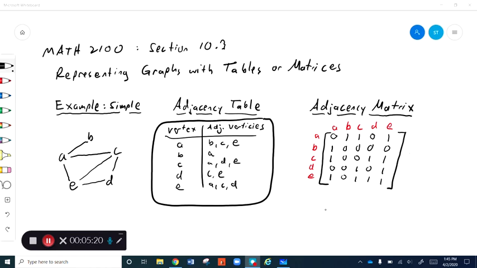Okay, and I want to point out a couple things about that matrix. First of all, since our graph in question here is simple, there's a few things we can say about this. One is that we only have zeros and ones. In a simple graph, vertices are either adjacent or they're not. That's it. And the other thing about this is we have only zeros on the main diagonal. Okay, and that's because we don't have any loops.